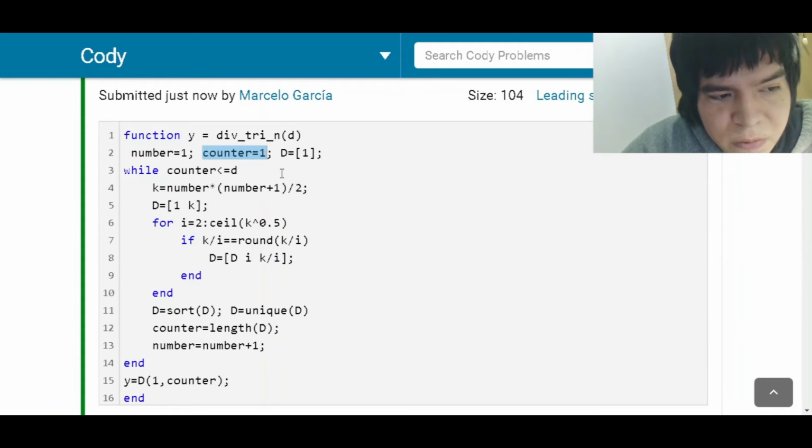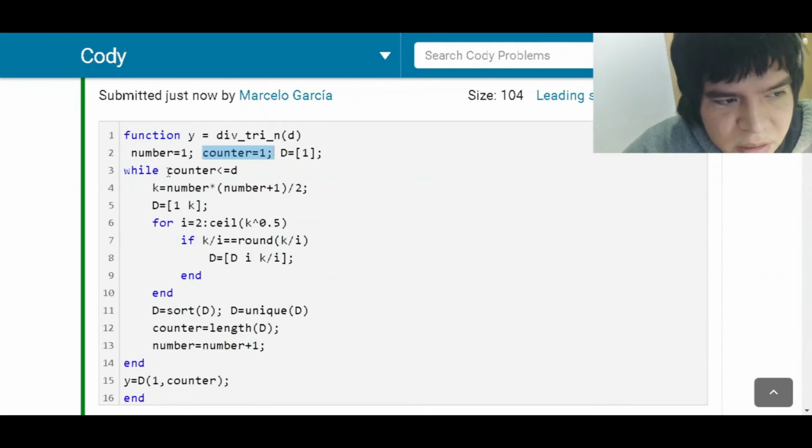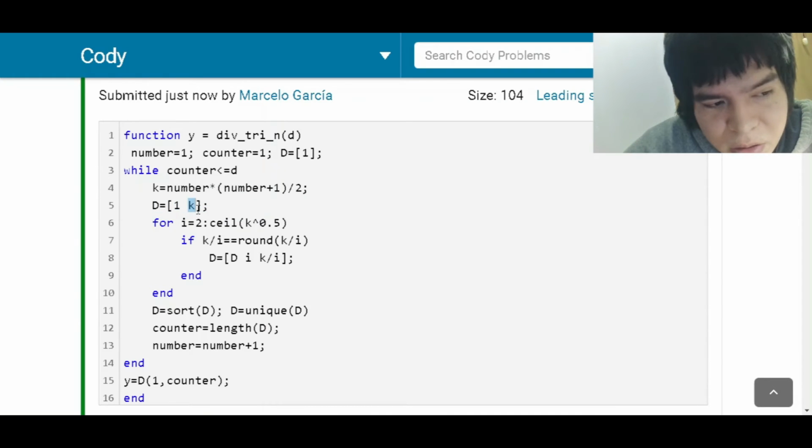Counter is the number of divisors at the moment we are going through this code. This loop is going to stop when the number of divisors is bigger than our input. That's why there is this condition. We get a triangular number and we start with a vector. The vector is going to have 1, and also the triangular number, because those are our first divisors.